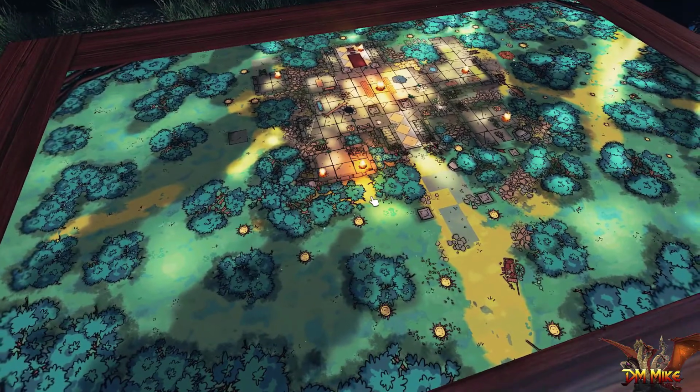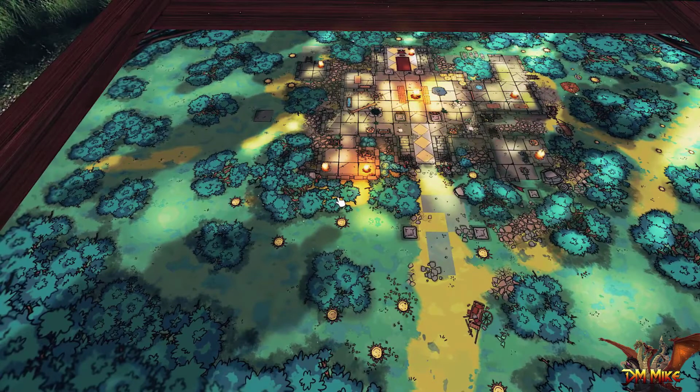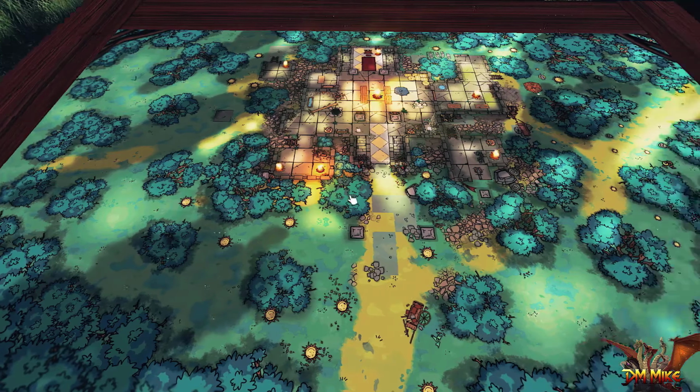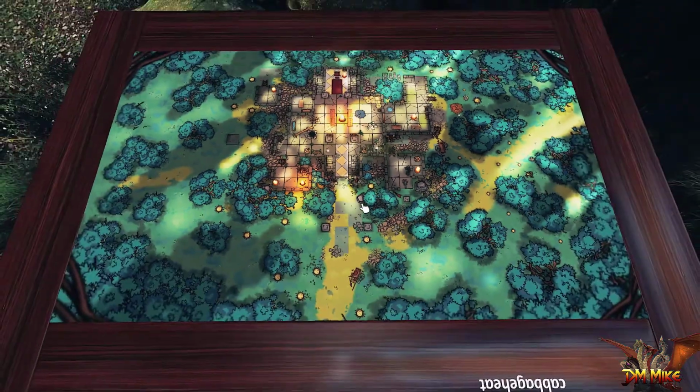If you're using this program, you can see these two can work together, and you can generate your dungeons really, really fast, or caves, or forests, or towns, whatever you want to do, and then pop them right in here. And it looks pretty darn good.